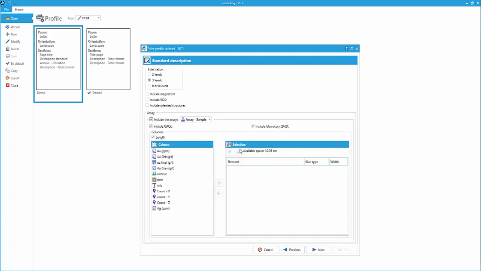So if I choose to have some assays, it's going to ask me from which table I want to take those assays from. And do I want to include the QAQC and the lab QAQC? In this case, I'm not going to include those. It's more for verification purposes and not really for my report, so I'm not going to include those.